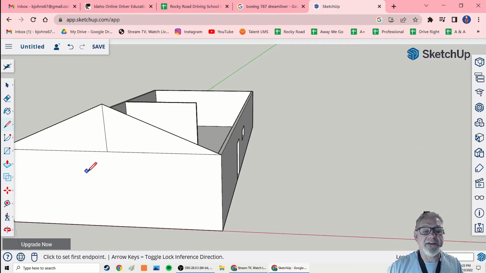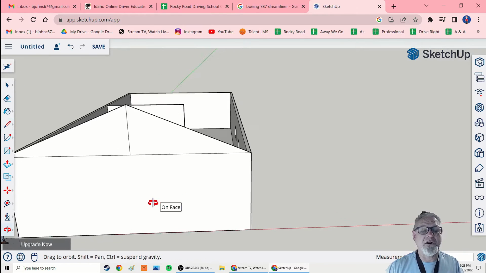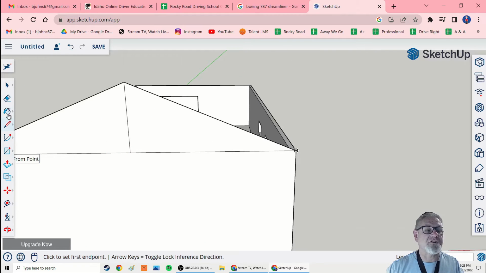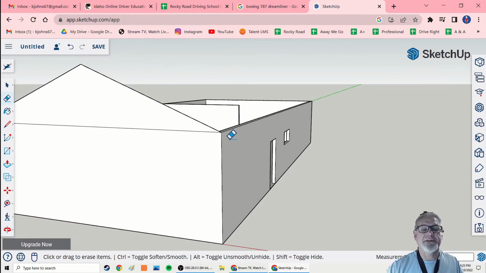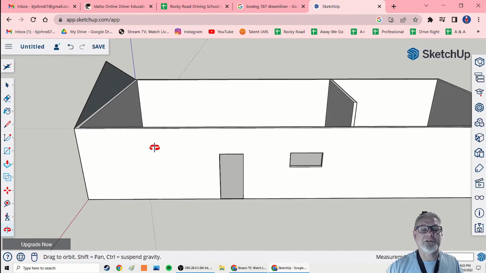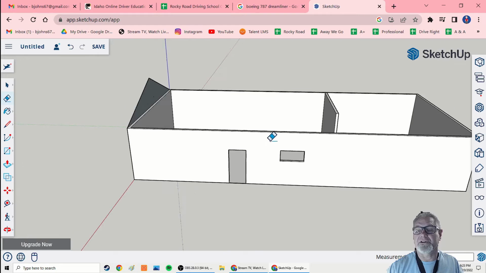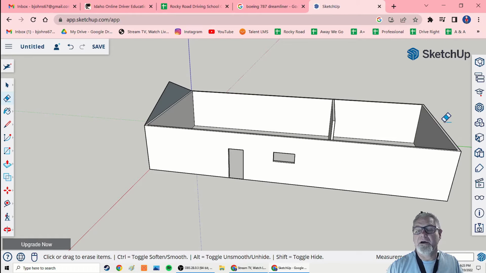So I have really two triangles, but I don't want two triangles. I really just want one triangle. So let's delete that line. That makes it into one triangle. Now rotate around so you see the inside of that triangle, and you also need to see the end of the building over here as well.